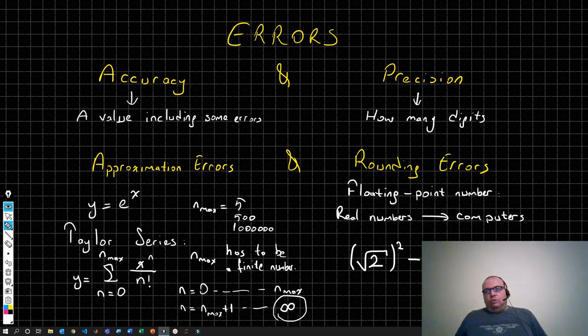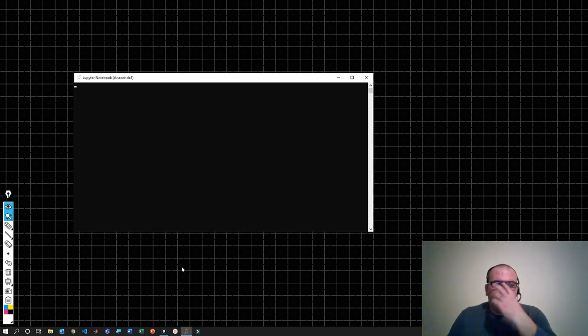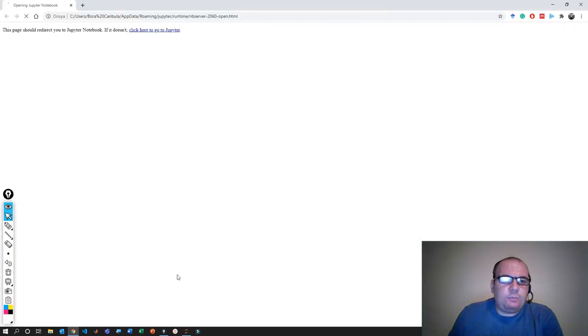But when it comes to calculate the result by using a computer, it would be different. So now, I'm going to clear the whole page, and then run Jupyter Notebook to calculate this operation by using Python.